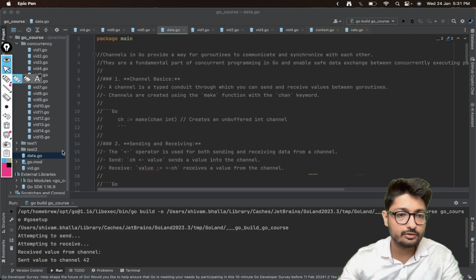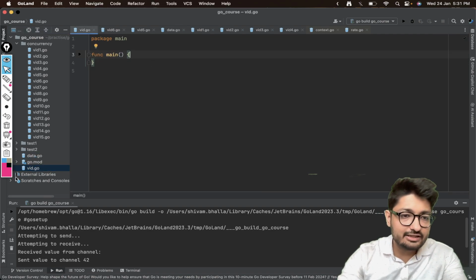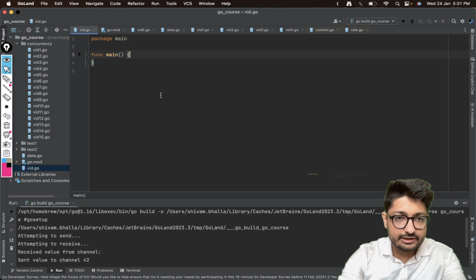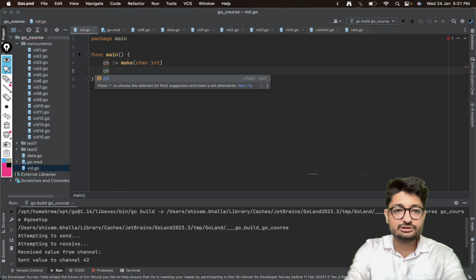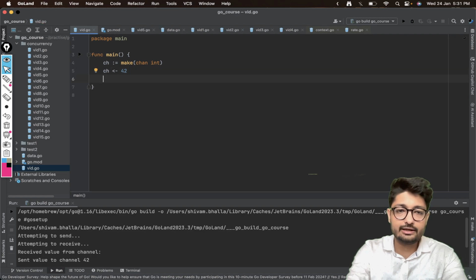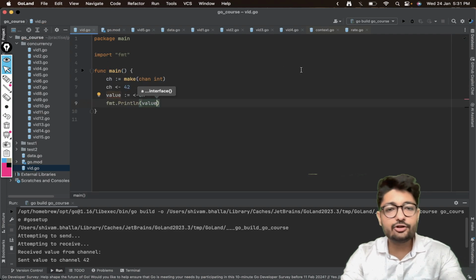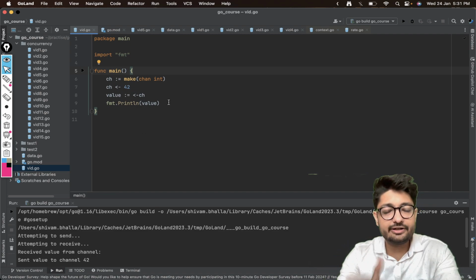Let's first write down some code. Let's create the channel using this syntax. So I'll create a channel like this. Then let's say I push some value inside the channel. Then I pull some value from the channel and put it in some variable. Let's print it out. Can you tell me whether this will work or not? You can pause this video and try to tell me.